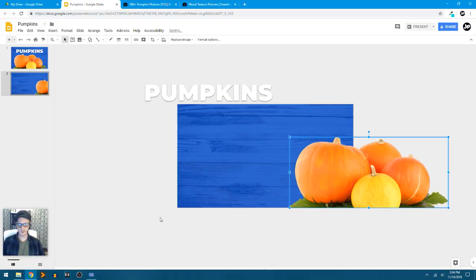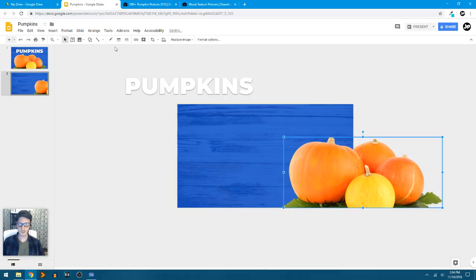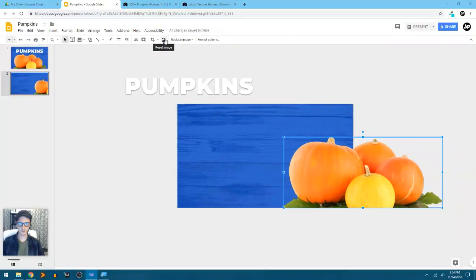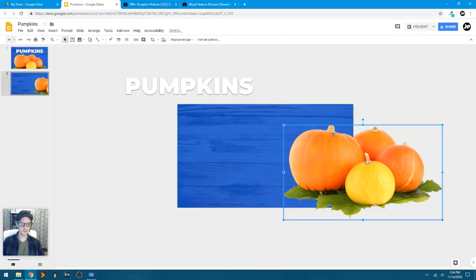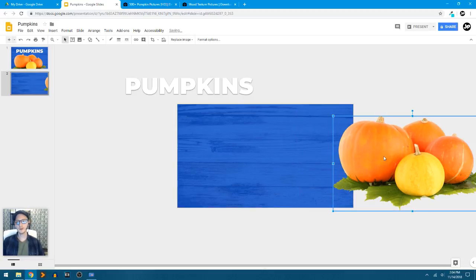So I like to use this pasteboard area, this empty space just around my canvas, to move things off until I need them. They're just sitting there waiting for me until I'm ready for them. So this image, I'm going to click on this little button right up here to reset the image. This resets the cropping and the sizing. There we go. So I might want to do something different with that.